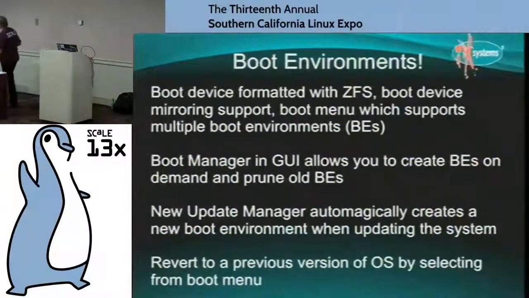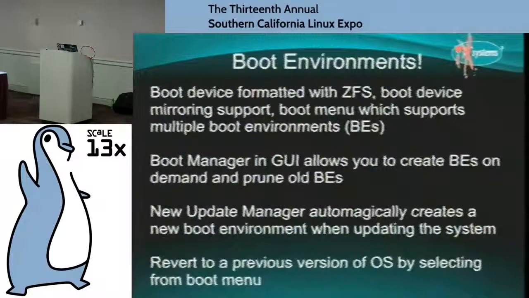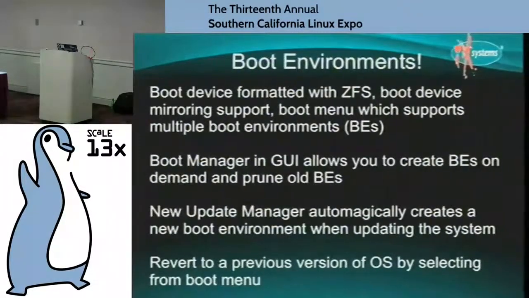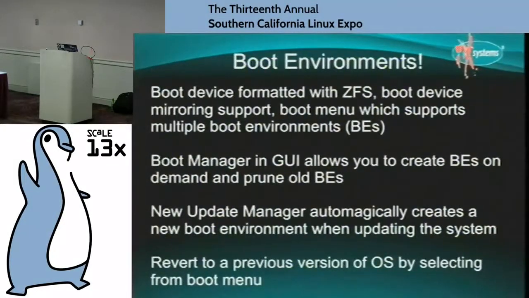I'll start with the most exciting stuff first, and this is a feature that we get with ZFS. So ZFS supports something called boot environments, and a boot environment is a snapshot of your operating system. And because we have the capability of snapshotting what your operating system looks like, that means we can make changes to the operating system, and if need be, go back to a previous version.